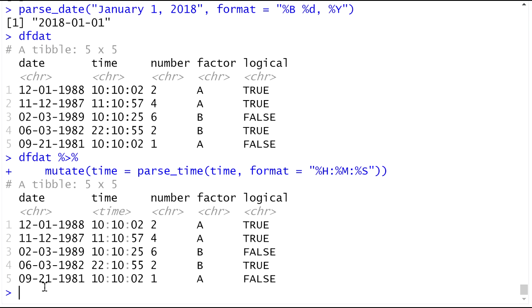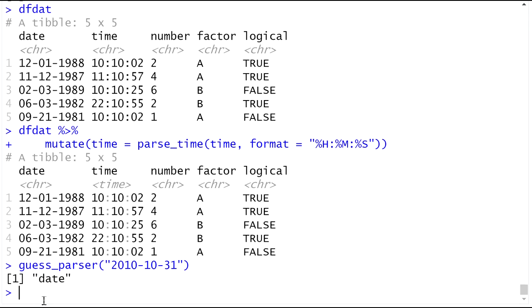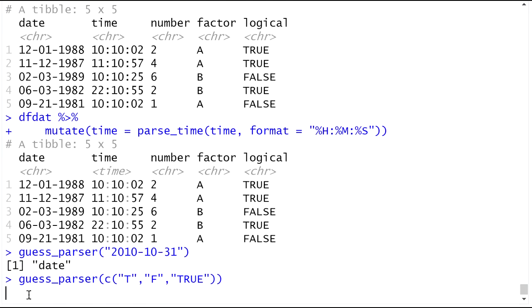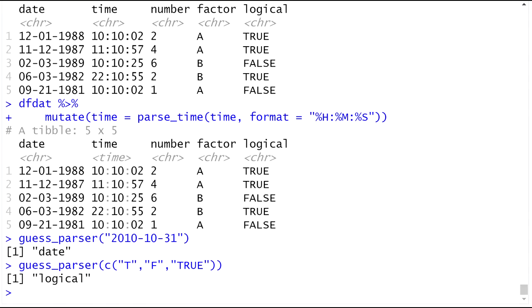So you have some problems that you can encounter if the first 1,000 rows are different or have a lot of missing values. So for instance, we've seen this one a little bit before, but let me just remind you, if I do this, it's going to parse it as a date. And if I guess that vector, it's probably going to parse it as a logical. You can overwrite the parsing by specifying your own column types.